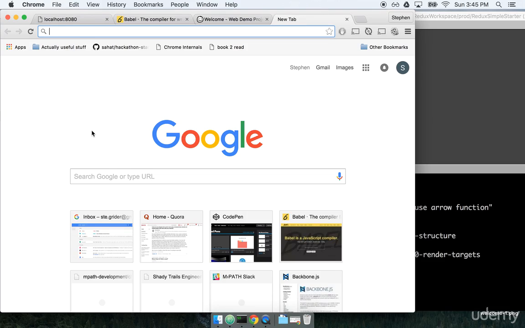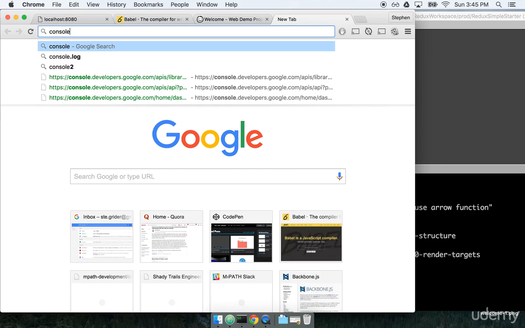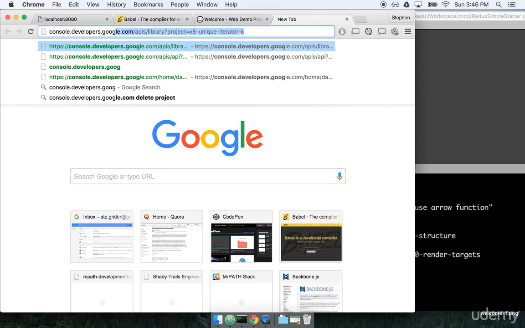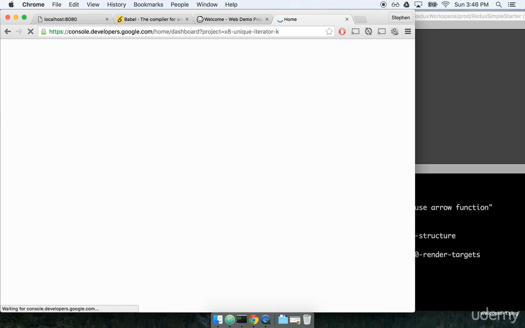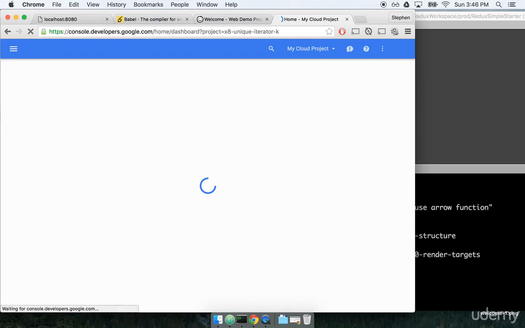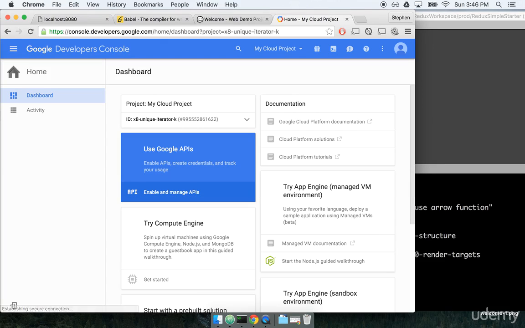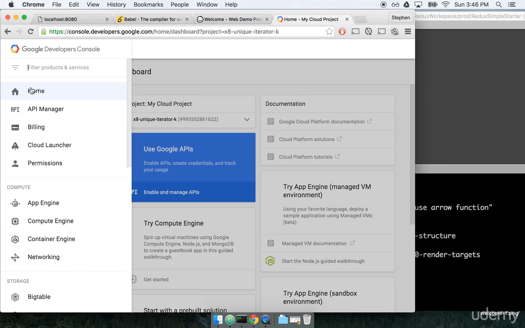In my browser, I'm going to navigate to console.developers.google.com. If you don't have a Google account, you're going to need to sign up for one to get access to the dashboard. Google accounts are free, so just sign up for one really quick and come back to this dashboard. Now, as great as Google is, with so many free services, some of their interfaces are really tough to get around, so bear with me here. Once you're at the dashboard, click on the icon on the top left, the hamburger menu up here, the lines, and then click on API Manager.